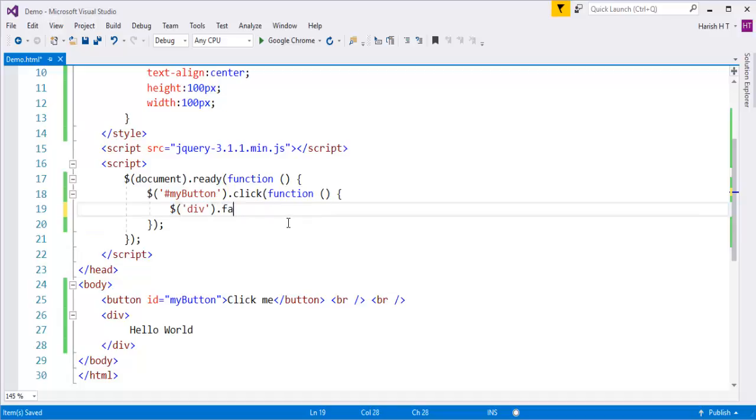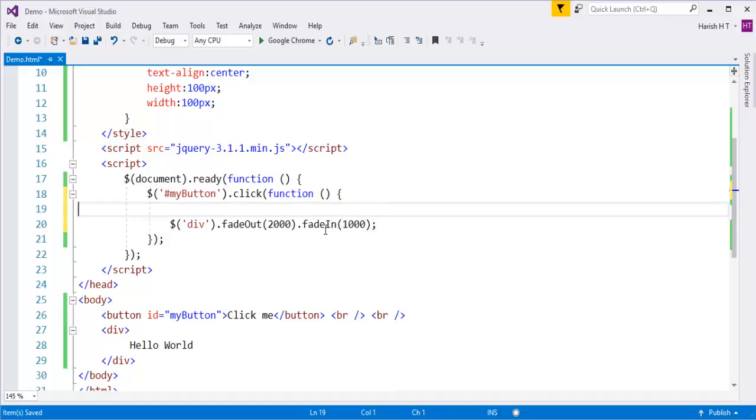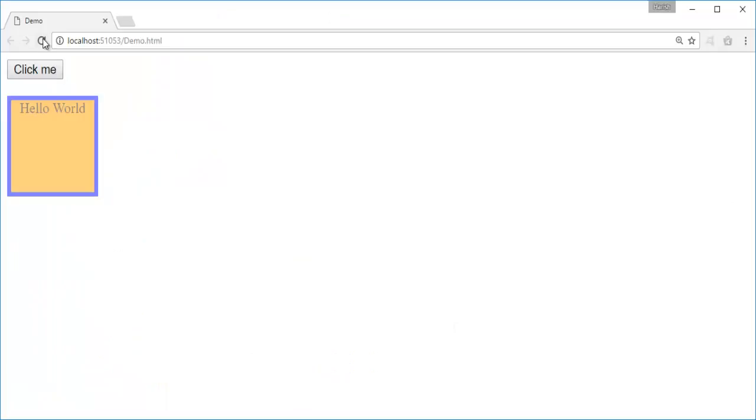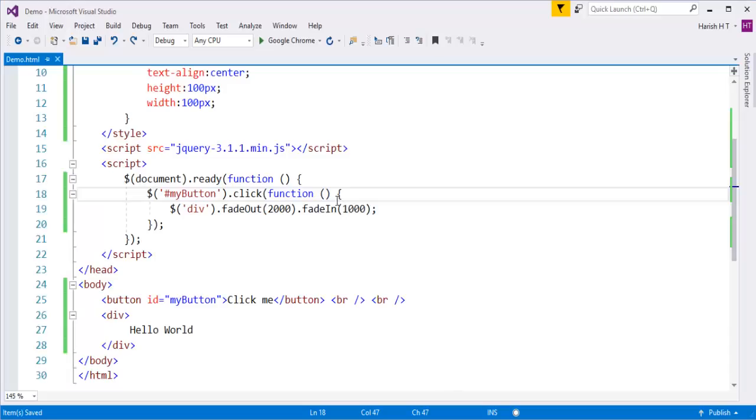This is what we did, fade out 2000 and fade in is 1000 milliseconds. Control S, let me go back and let me refresh. When I click on this, it is fading out and it brings in with the help of the fade in method. Instead of fade in, we can also go with toggle, in the sense if your element is faded out, it brings that in, or if your element is faded in, it fades out. This is the advantage of using this toggle method.